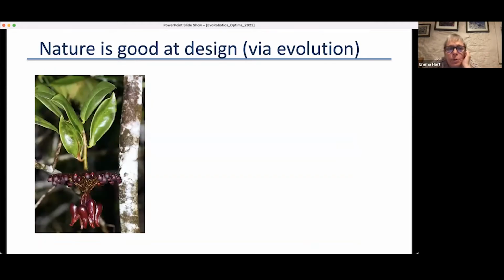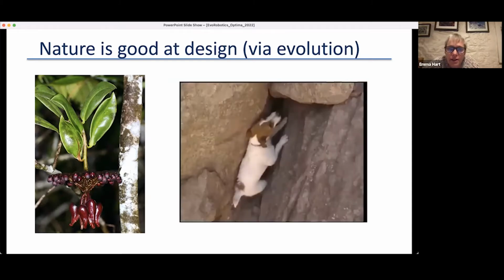There are some really nice examples in the natural world. For example, this is a vine you find in rainforests. It's evolved these leaves that are shaped exactly like satellite dishes. What they do is amplify the signals that bats send out, and it attracts the bats to the flowers and increases the pollination of the flowers. So it's a really nice example of design.